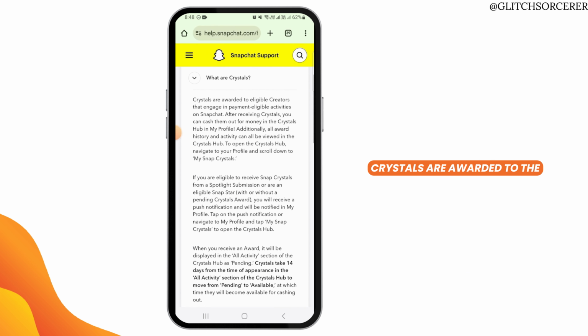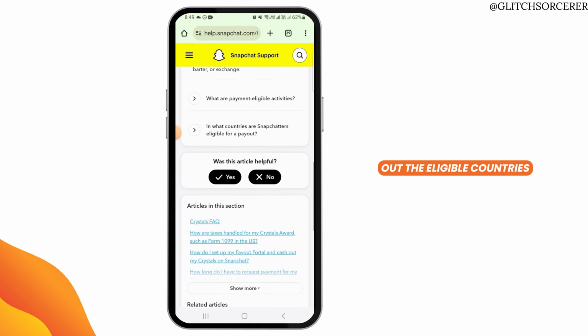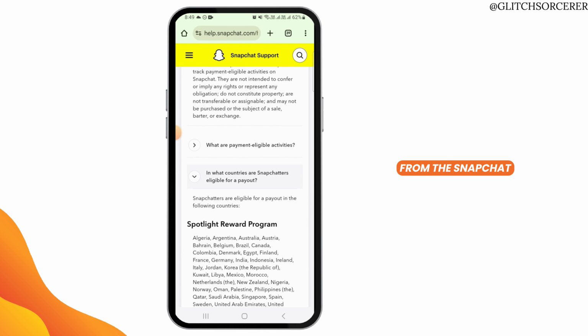So basically, crystals are awarded to the eligible creators that engage in payment eligible activities on Snapchat. There are different criteria that you have to fulfill to become a qualifying creator. You must be a legal resident of an eligible country. You can check out the eligible countries from the Snapchat support page.